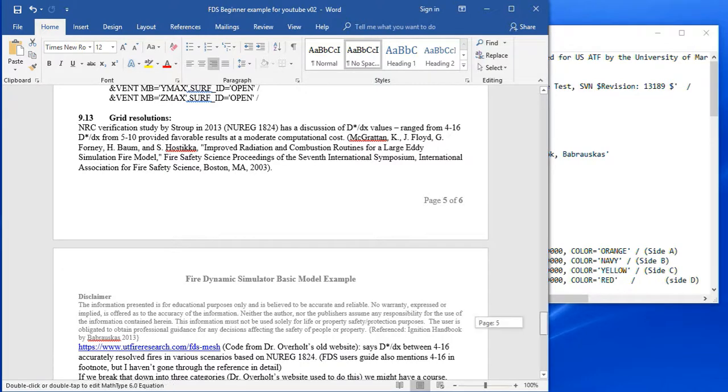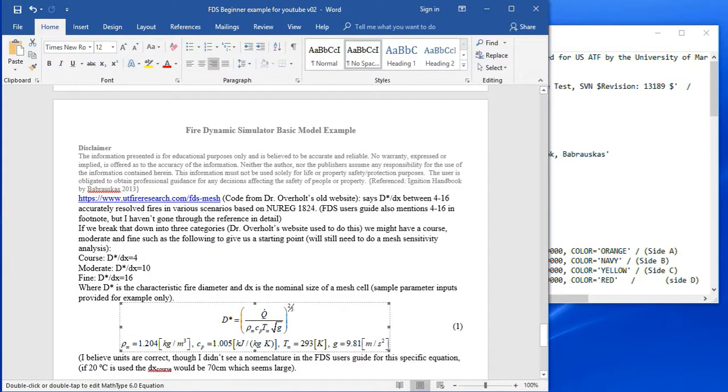And if we look at the UT Fire Research website, they say D star between 4 to 16 accurately resolves fire and virus scenarios based on this NUREG 1824 report's results. The FDS user's guide also mentions using values ranging between 4 to 16 in a footnote, but I personally haven't gone through this report to verify that these statements are accurate.